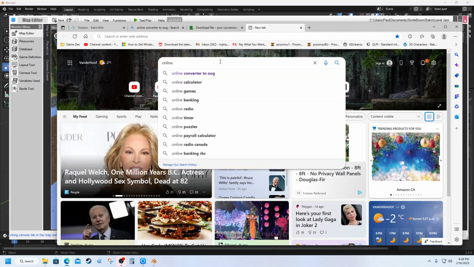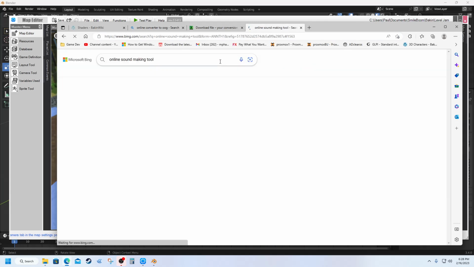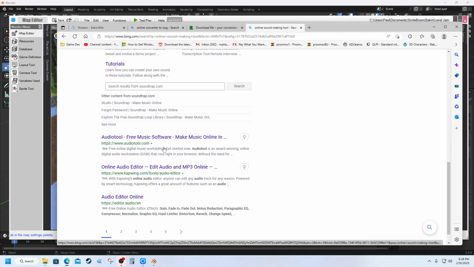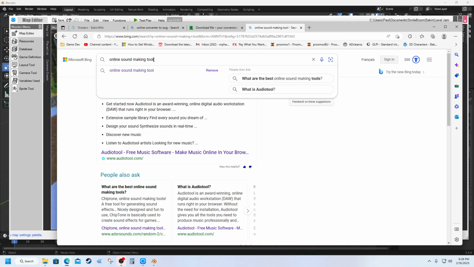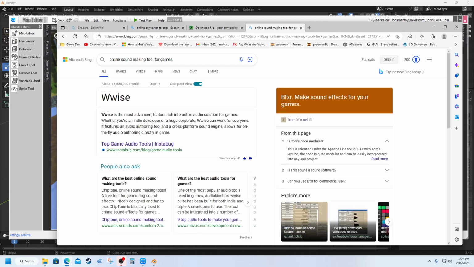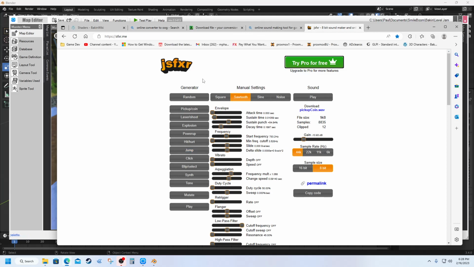Online sound making tool, because I forget the name of it. Let's see. For games. This one here. Okay. So JSFXR. So you can understand why I didn't remember the name of it. But basically, I don't know if you can hear that.